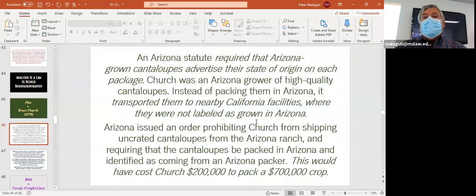Bruce Church grew cantaloupes in Arizona, near the California border, a few miles from it. Apparently there's a facility in California that is much cheaper to package and label them in than in Arizona. So he hauls the cantaloupes just a few miles into California rather than a farther distance within Arizona, gets them packaged pretty cheaply, and then sends them out.